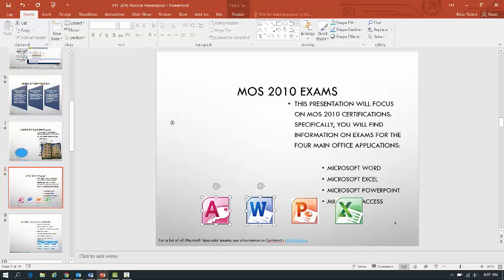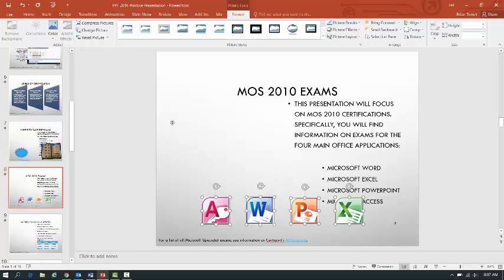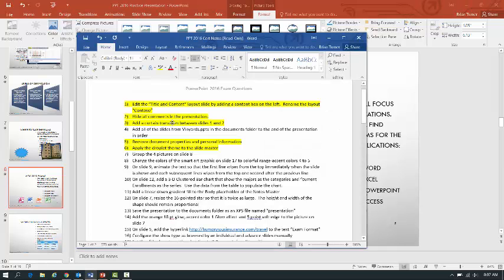Group the 4 pictures. So I'm holding control on my keyboard and I'm selecting all 4 pictures. I'm going to come up here to my Format tab under Picture Tools, and I'm going to say Group, just like that. Okay, that one's done.